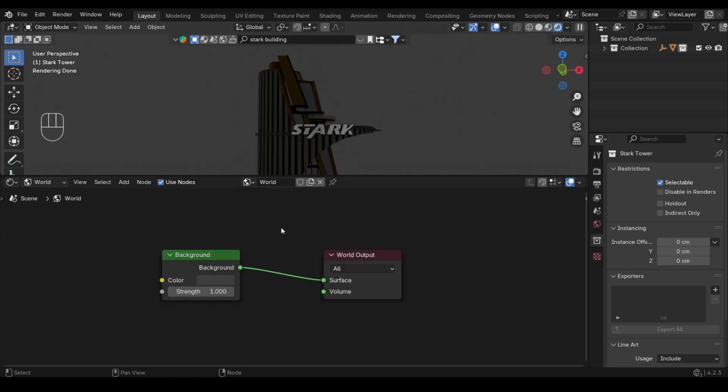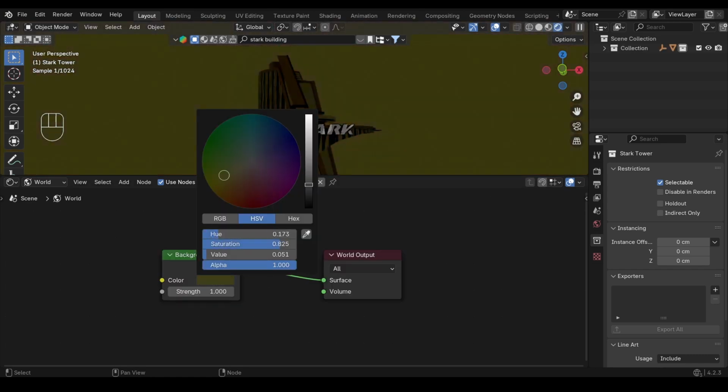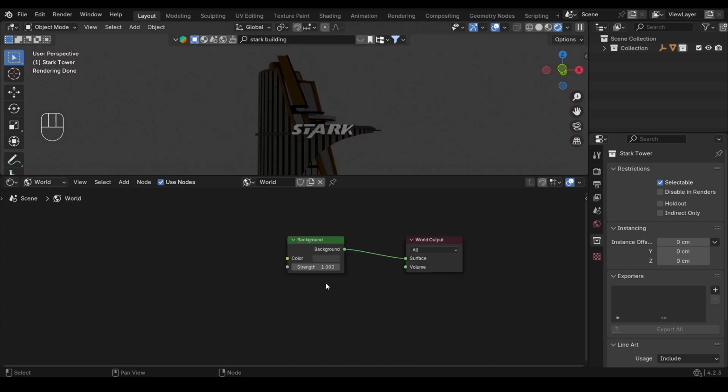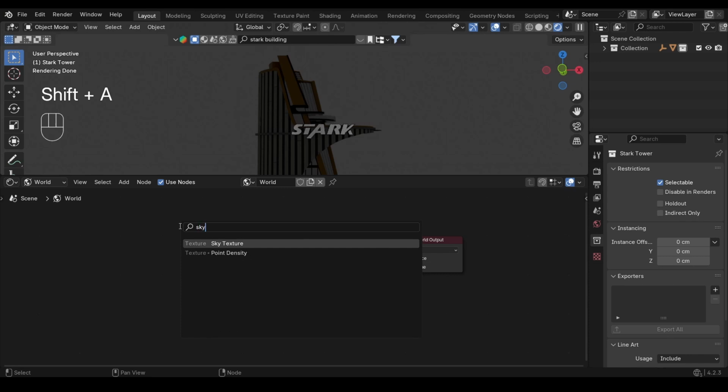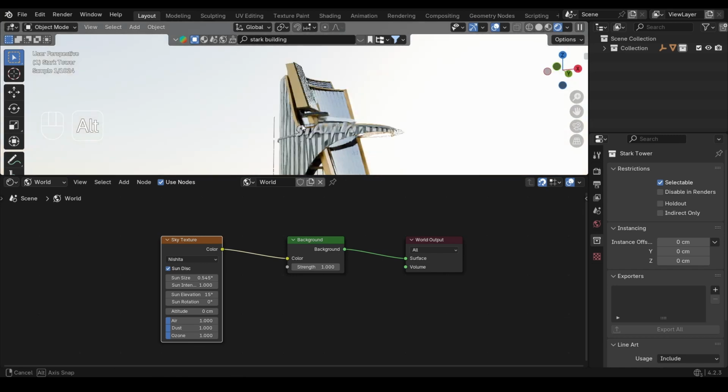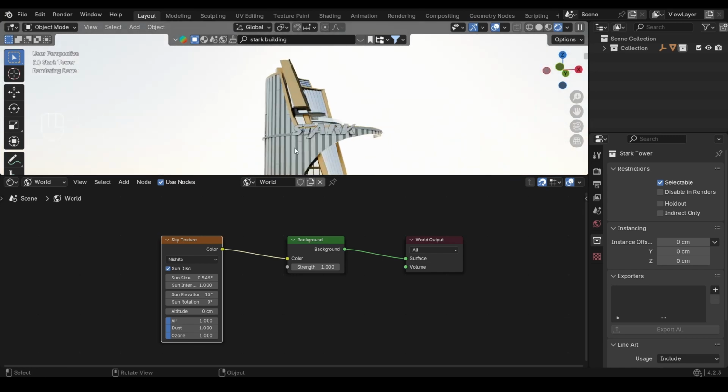So it is a 3D world which is in gray color right now. You can control its color from here. First we have to add light in our world. So I will press Shift A and search for sky texture. So now we have a sky texture, and I will connect this color value to color. So now we have this yellow sky, and we want a more bluish sky.